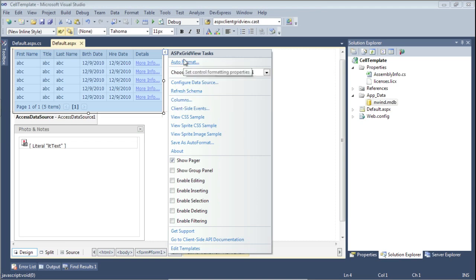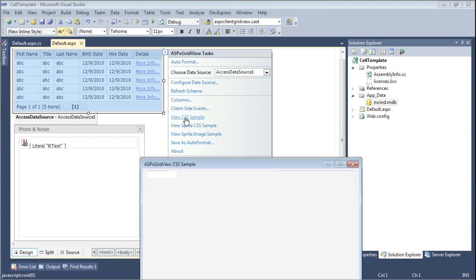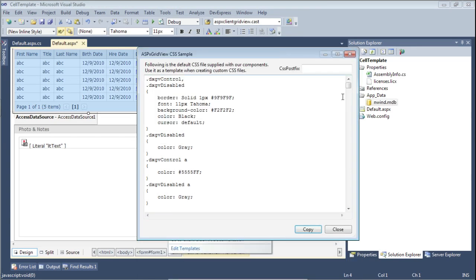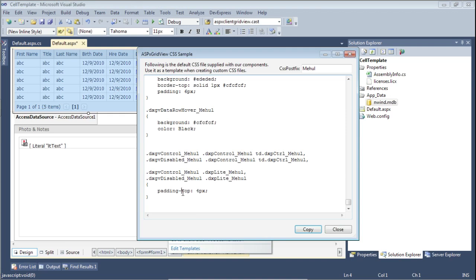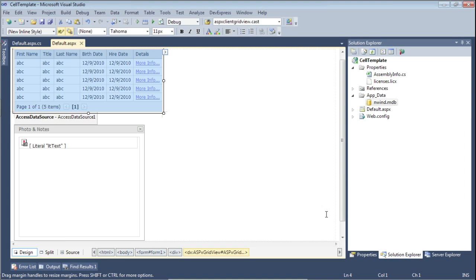What you can do is you can go to ASPxGridView smart tag, click on View CSS Sample. Here you have all of the styles that we are using. And I can simply go in and say something like Mehul, and you can see what it did was it added a postfix to each of those controls. And now I can simply copy this and put it into my own CSS file and start playing around with it. Change maybe the padding or the colors and so forth. So that's one. Now, in 2011, we're going to be actually introducing a theme customization tool that is very slick, and I think you're going to enjoy it. But let's get back to the other thing.